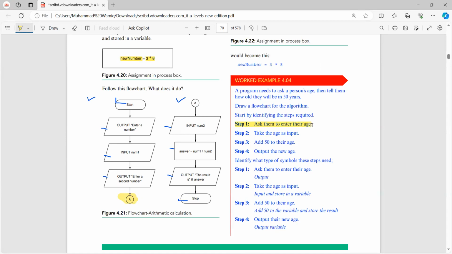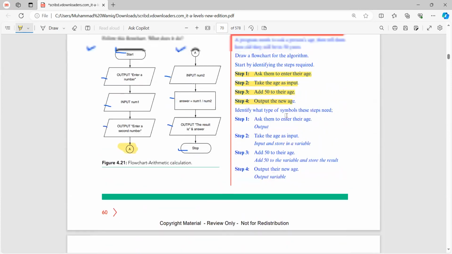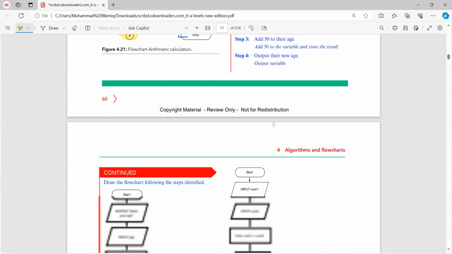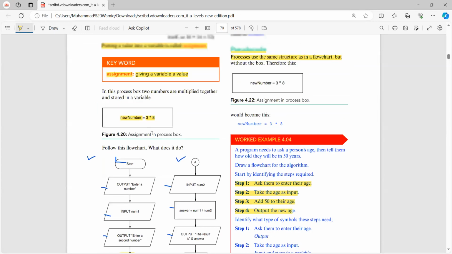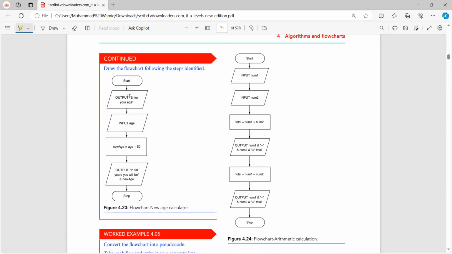So first of all, this is step one, this is step two, this is step three, this is step four. Now you need to identify the symbols and go on to this. First of all, it says to ask them to enter their age, take the age as input, add 50 to their age, and output the age. So you can see that start, output your age, input age, new age equals age plus 50, and then I'm also displaying my desired value.